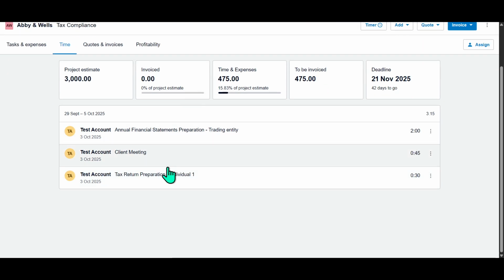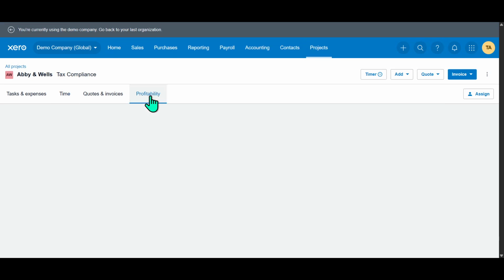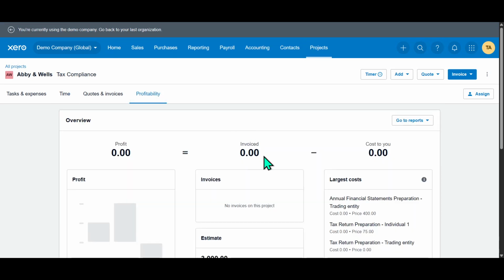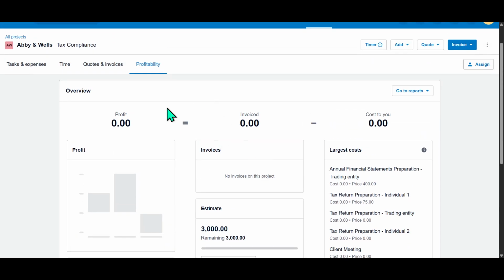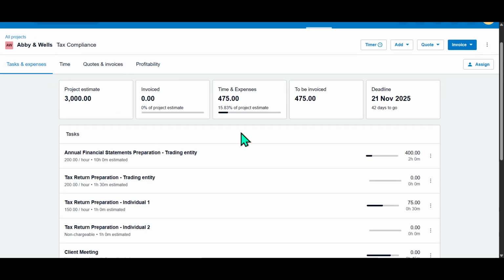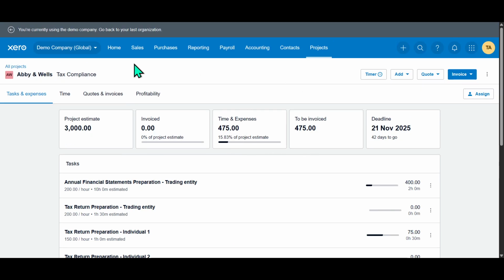And there you have it. A simple yet effective way to manage your client jobs using Xero Projects. By following these steps, you can ensure that your projects are organized and managed efficiently from start to finish, allowing you more time to focus on growing your business and delivering excellent service to your clients.